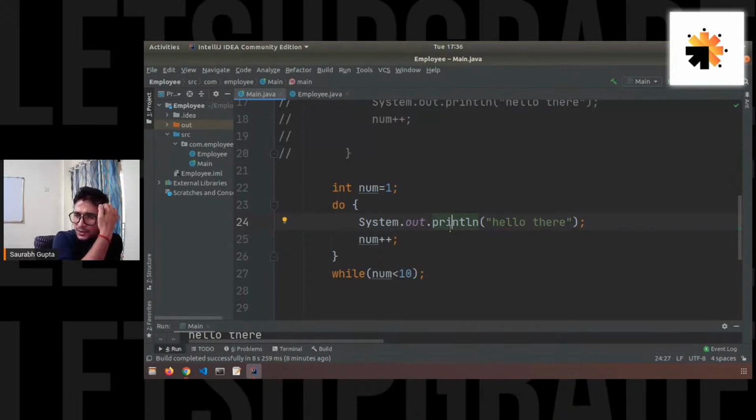Write a blank System.out.println between it, then that will work. Fine. So let's see. Again, it is the same. num equals 1. Totally fine. Now there is no condition by default. First there is do, so I have to execute the statement. So directly go and print the hello there. So it will print hello there.